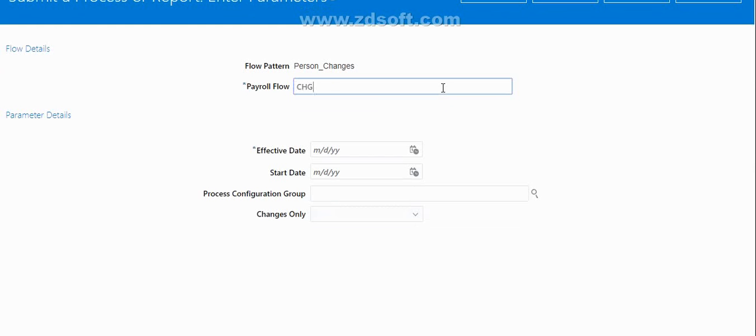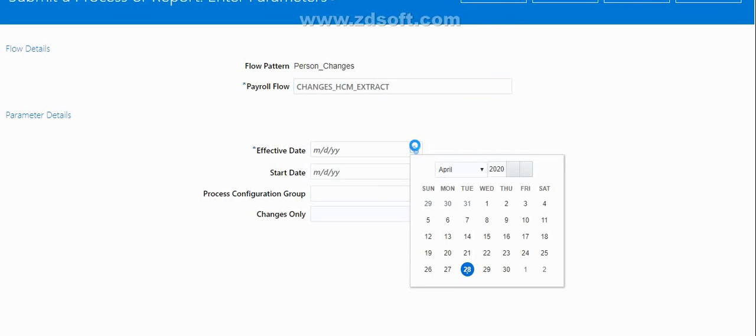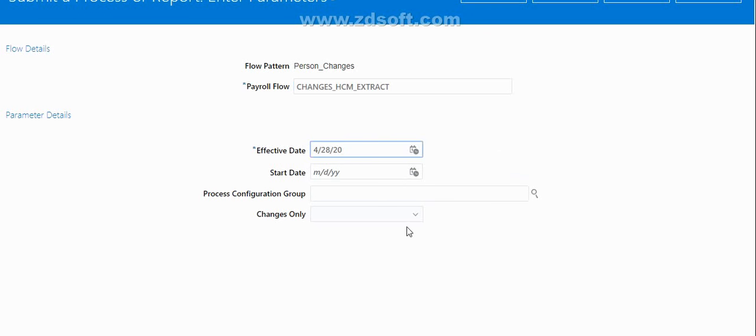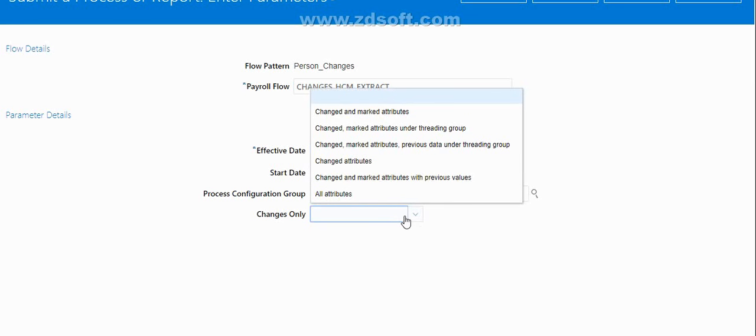So I'm giving changes HCM extract. Then the effective date: till which date do you want to run the HCM extract. As of today's date I'm giving here. And this is the one that I'm talking about. If you don't enable changes only at the HCM extract level, then you don't get this option. That's the reason it's mandatory to select changes only as yes.